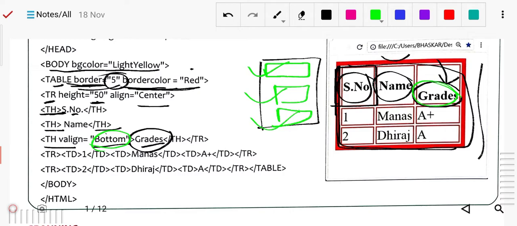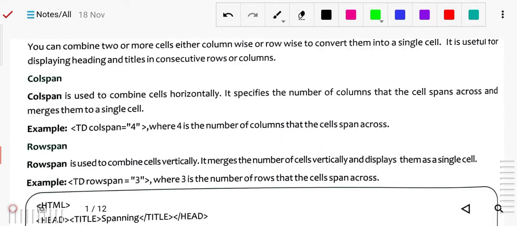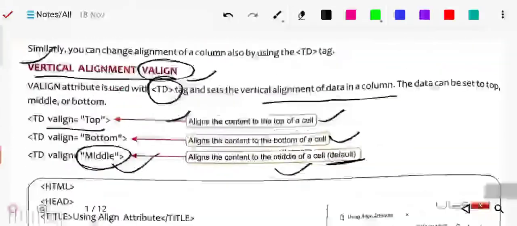So here this valign tag is used to adjust it vertically, either top, bottom or the middle. Now next we have spanning. Spanning, you can combine two or more cells either column wise or row wise to convert them into a single cell. It is just like merging the two cells.